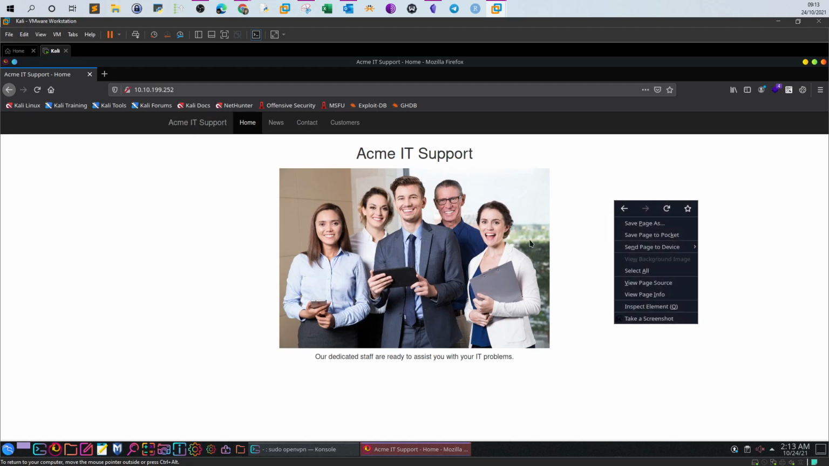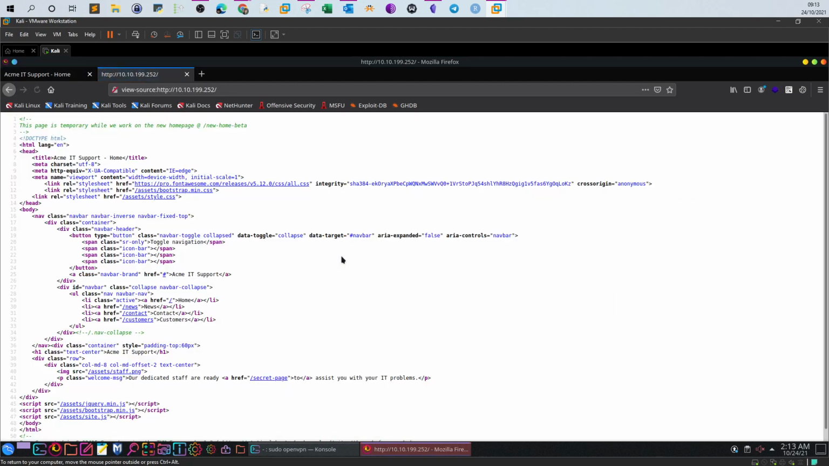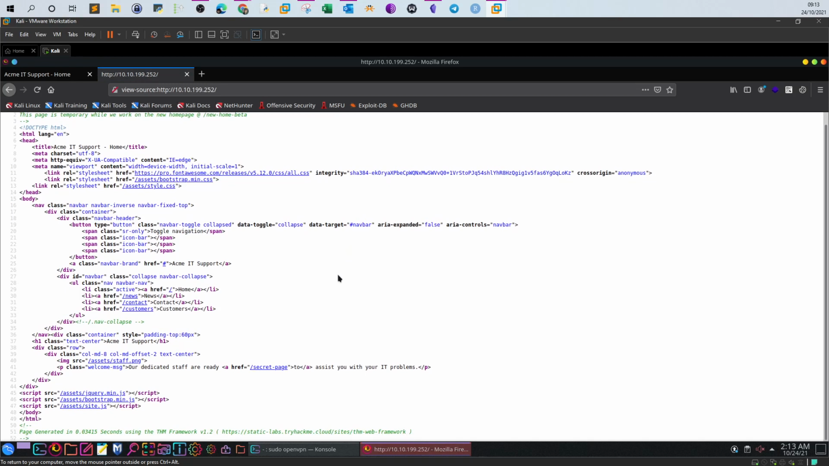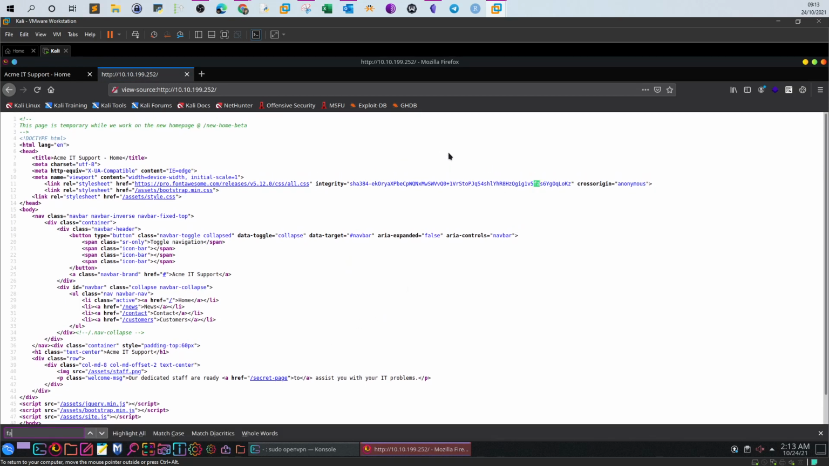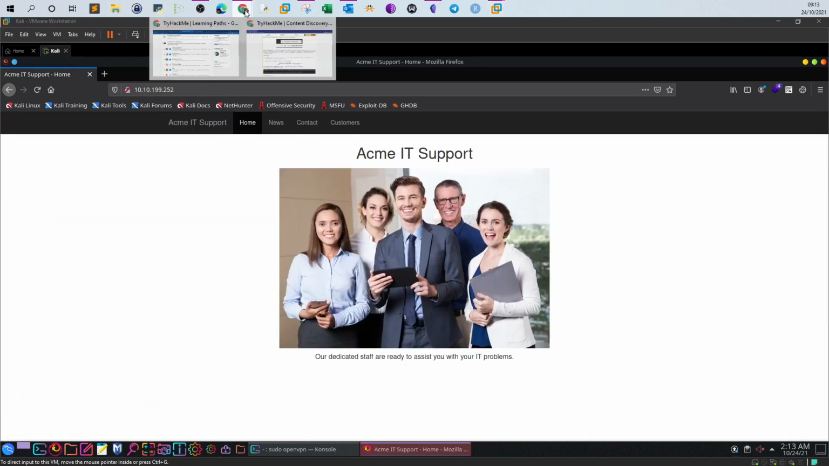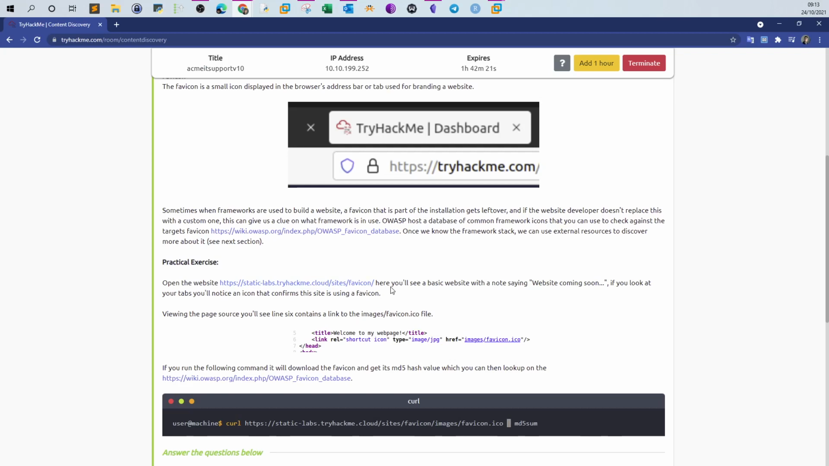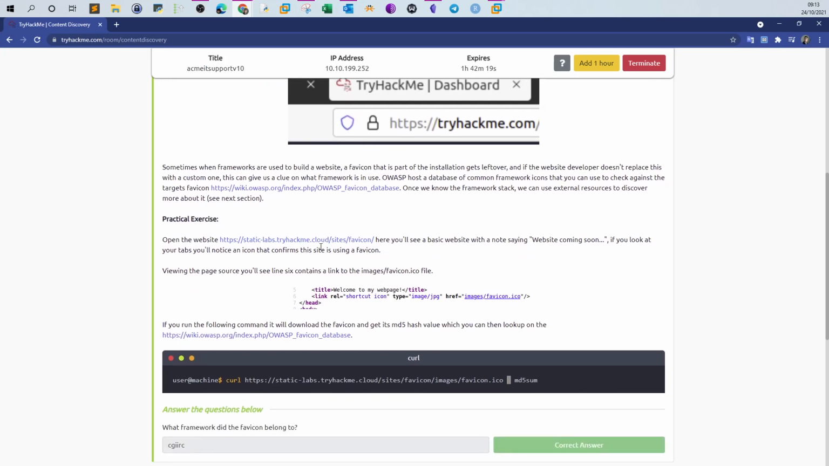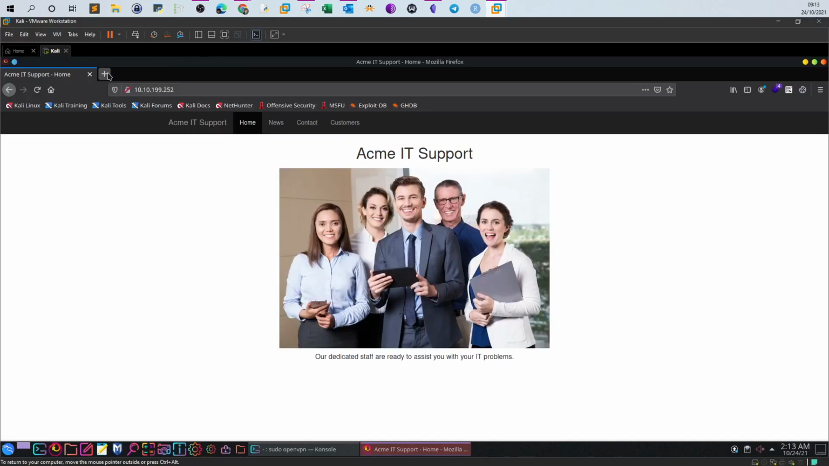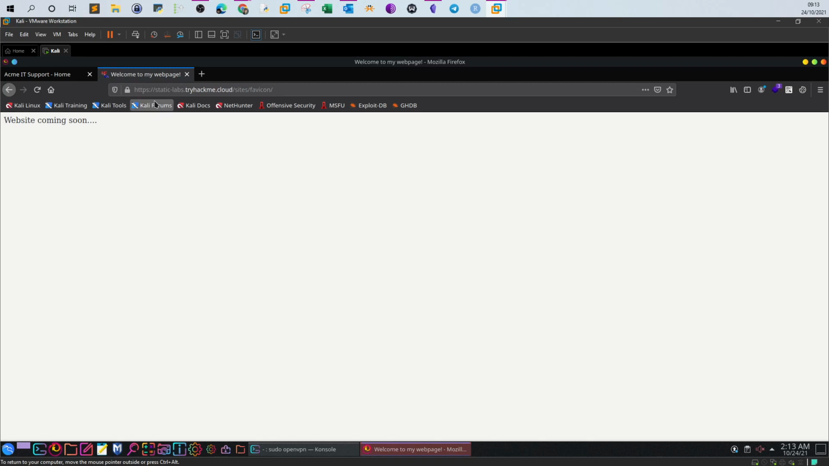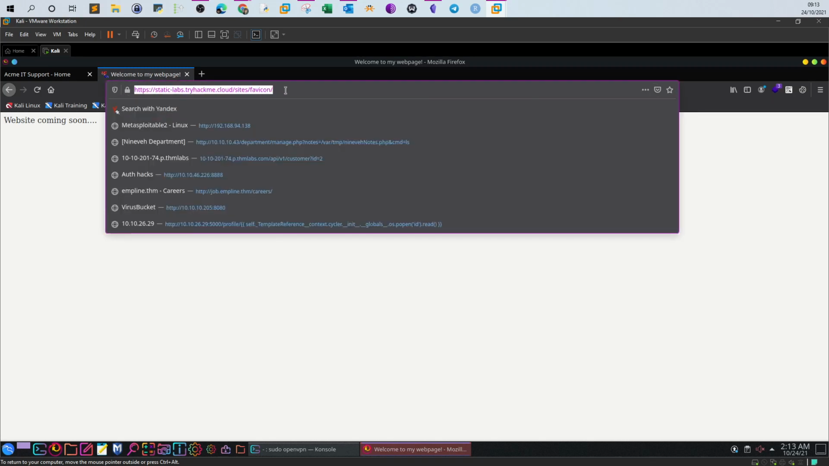So let's try to click on the page and view page source. Now here, if we try to locate the favicon by searching favicon, oh, we don't have it. I think we're looking in the wrong place. Let me check out the task. So let's open this site. Yeah, so this is the site we are required to enumerate.